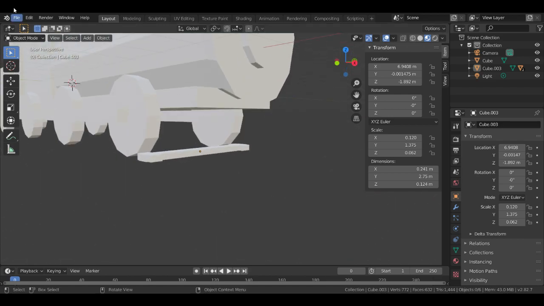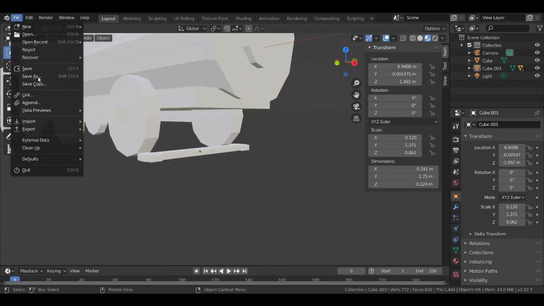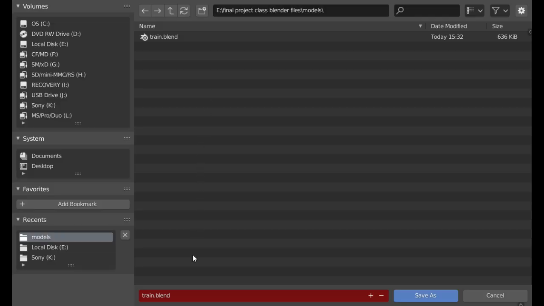So I would file, save as, right? This is train. Train with track model. Okay. I think that's pretty good.